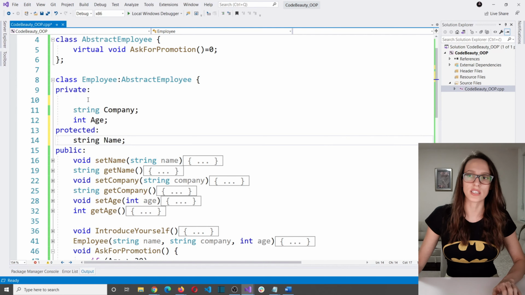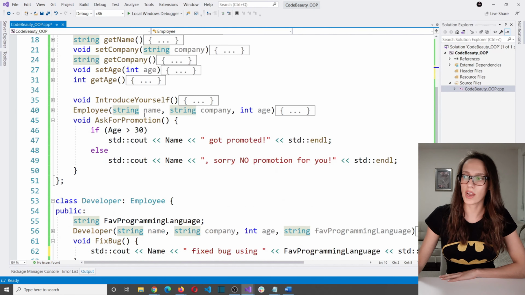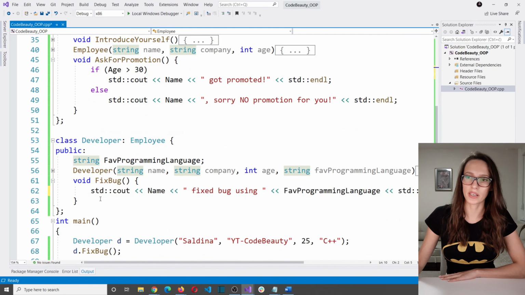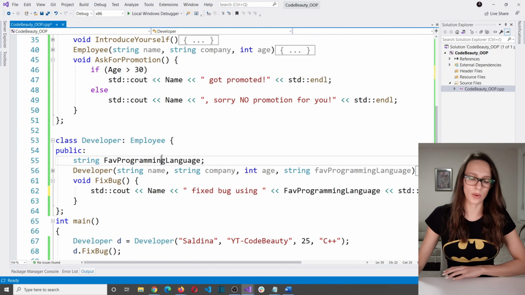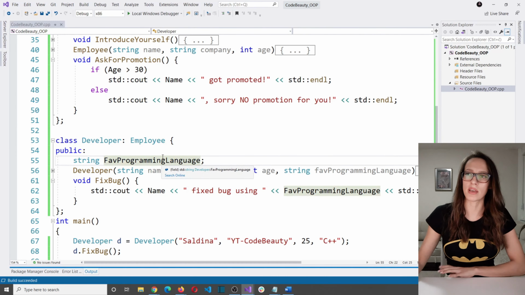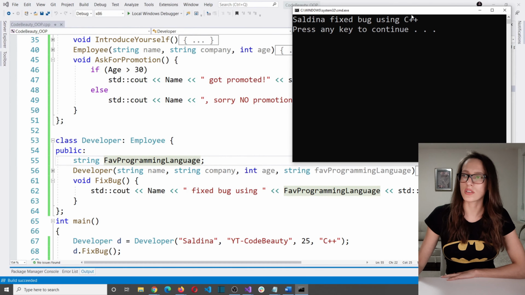So I am going to say protected like this, and then I'm going to take this property and move it to my protected area. And then if I return to my developer class, as you can see, the error that we previously had is now gone. So now this name property is accessible directly from this derived class here. And if I run the program, it should work the same as it did. And as you can see, it indeed works the same. So Saldina fixed bug using C++.